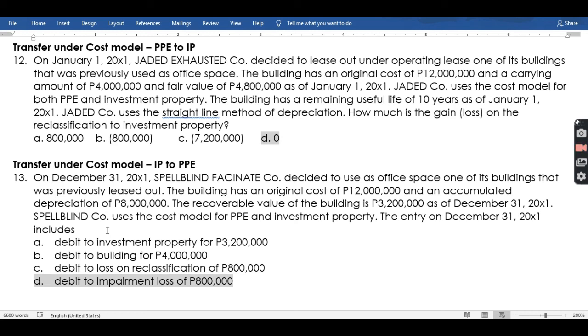Okay, so that's the key phrase that we are going to consider. The building has a remaining useful life of 10 years as of January 1, 20X1. The company uses the straight-line method of depreciation. How much is the gain or loss on the reclassification of investment property? So this came from cost model and it will be transferred to cost model. So if that's cost to cost, then we are simply going to carry the carrying amount from the original classification and transfer it to the new classification without considering any gain or loss. So the answer for number 12 is 0.